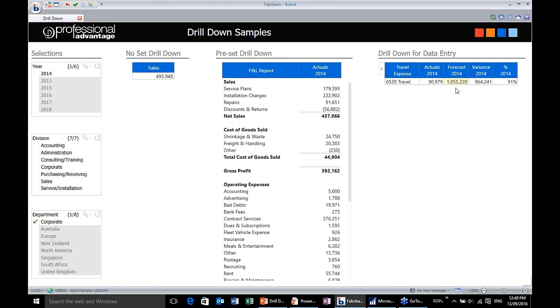So what we're seeing here is an example where drill down allows you to see much more than a single screen's worth of information, but still build it within one screen. So I've been able to drill down through multiple levels, letting the user either choose where they go or preset the path for them. I can set up data entry screens at a much lower level without having to actually go and create a separate screen, which is often the case.